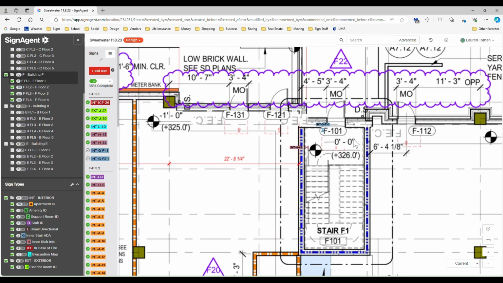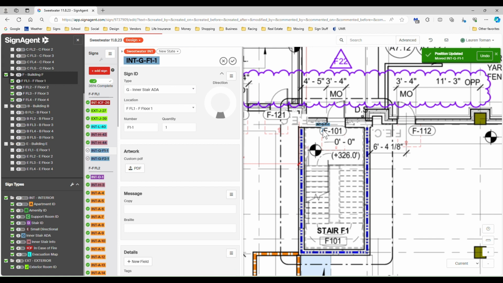I already placed the one on floor 1, but we're going to place the other ones on floors 2 through 4. So here's the first one that I placed. I like labeling them in a pretty good order. So this one's actually going to be F1-1. That stands for stair F1, and then this is going to be for floor 1.